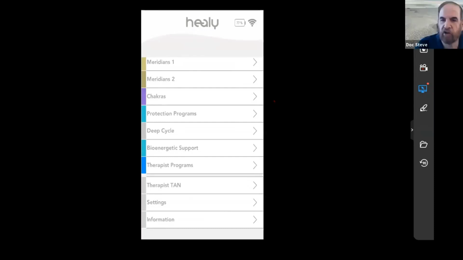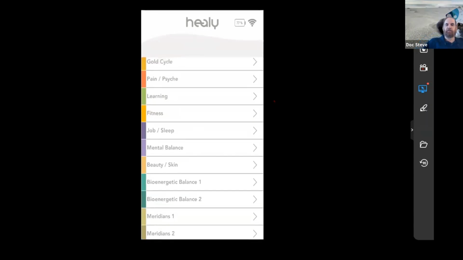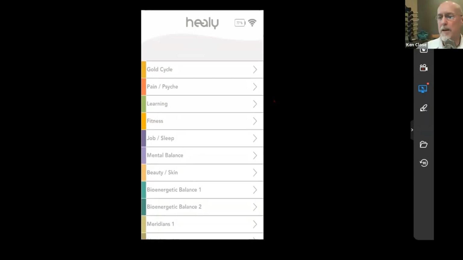Since we have this page open, do you want to just talk about the 2 icons at the upper right so people know what those mean? The 2 icons at the upper right. The battery and the fan.